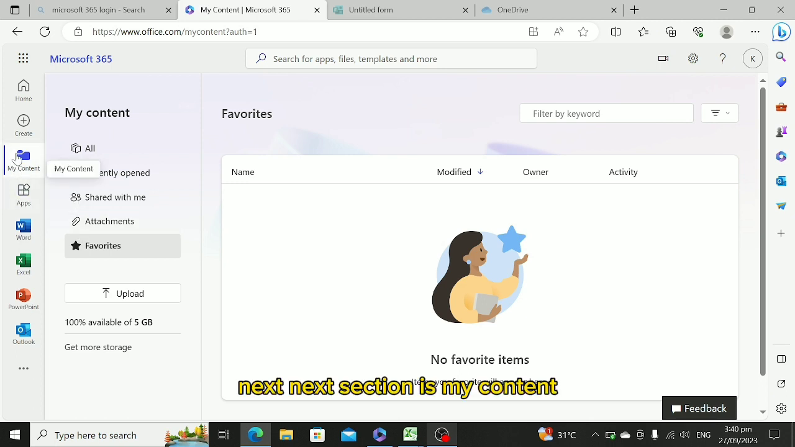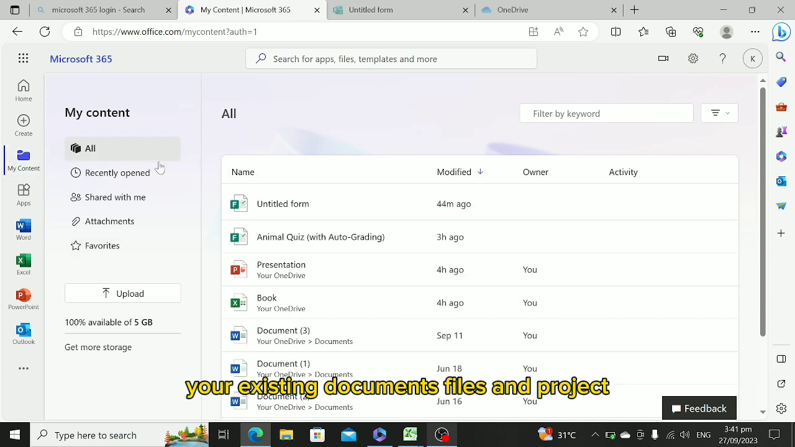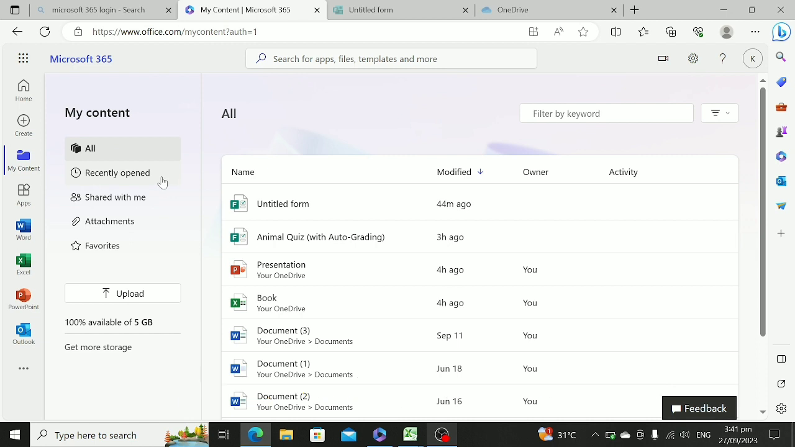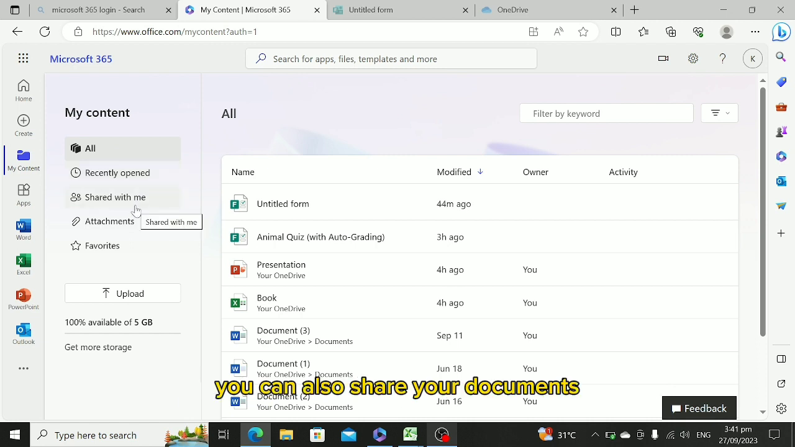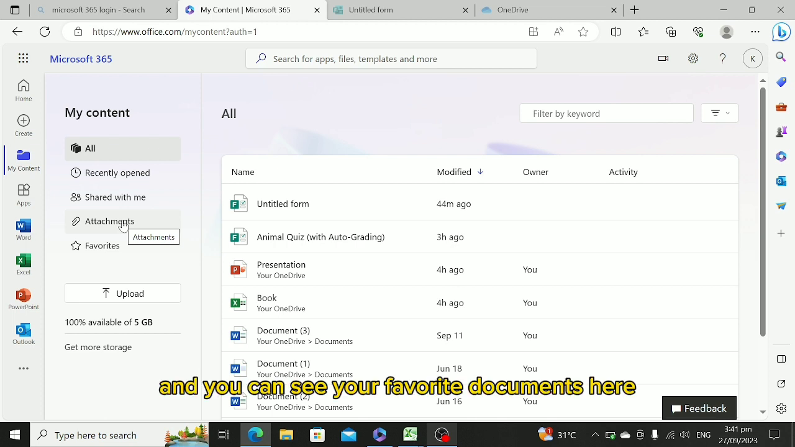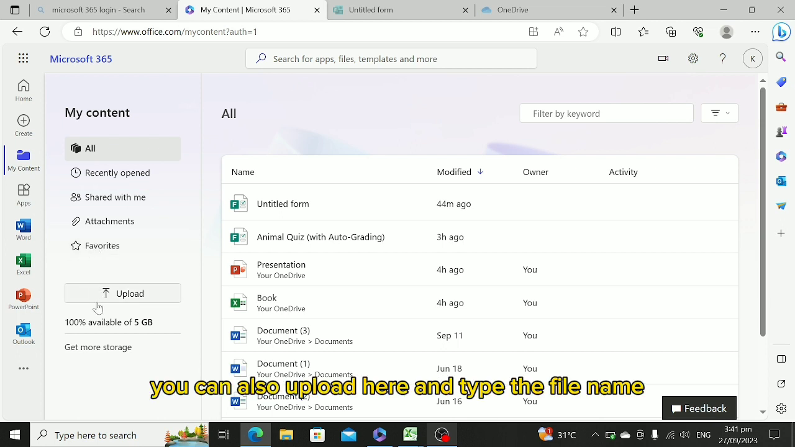Next section is my content, and this allows you to access and manage your existing documents, files, and projects. Here you can organize, search, and open your previously created content. You can also share your documents, see your attachments, and you can see your favorite documents here. You can also upload here and type the file name.